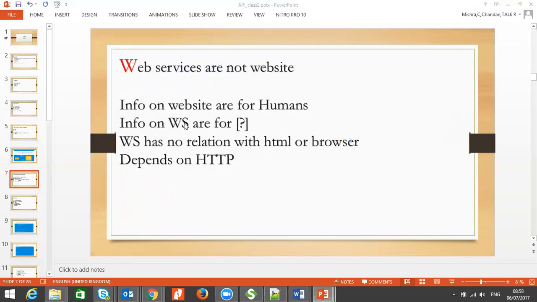The second difference is that websites are written in HTML and hosted in a browser, and the browser understands that HTML code. But a web service is nowhere related to HTML and browsers. Although it depends on HTTP, it doesn't depend on HTML and your browsers. Web services are nothing but simple programs sitting on a particular server, that remote machine I was talking about, available to everyone across the network who has access to the internet.